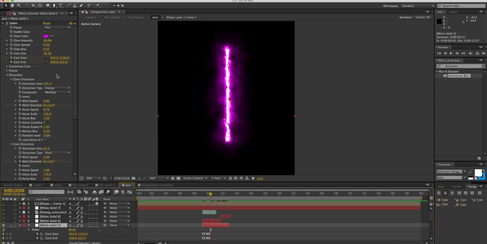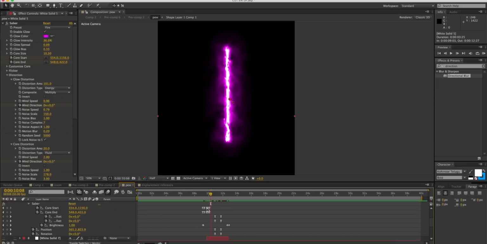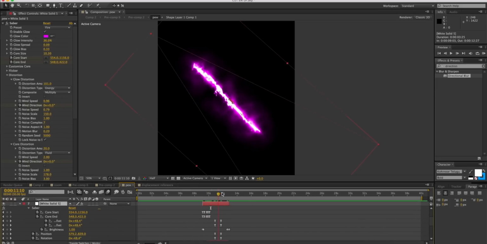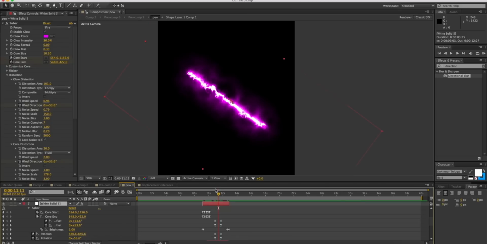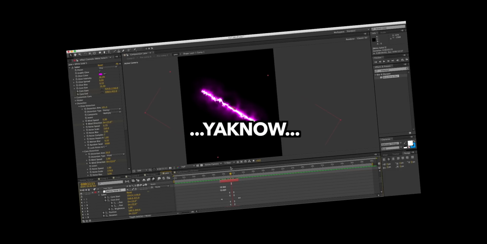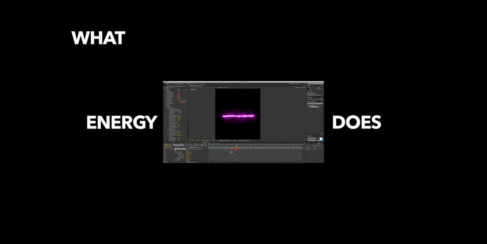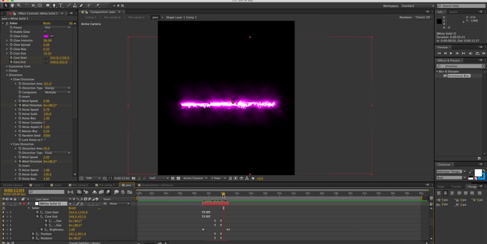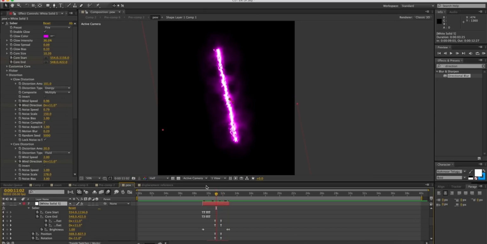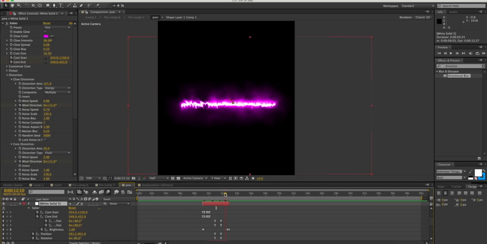If I hit U on the keyboard, you'll see here are the keyframes that I animated the saber to. I just rotated it a bit here. One of the things I wanted to make sure while I was rotating is that the energy was always going upwards, because that's just what energy does, right? So I made sure the energy was always going upwards by timing up the rotation of the wind direction of the core distortion and glow distortion to match the rotation of the entire layer. And there you have it.